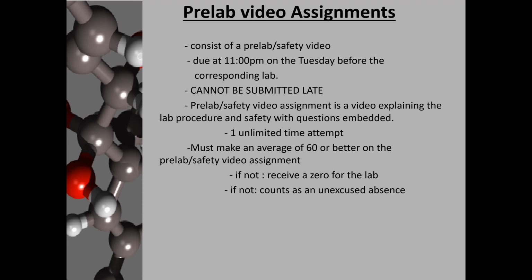You have to make an average of 60 or better on those video assignments. If you do not make an average of 60 or better, the first time this happens, you're given a warning. After that, you're given a 0 for the lab, and it's an unexcused absence. So this is very important to complete prior to the lab.